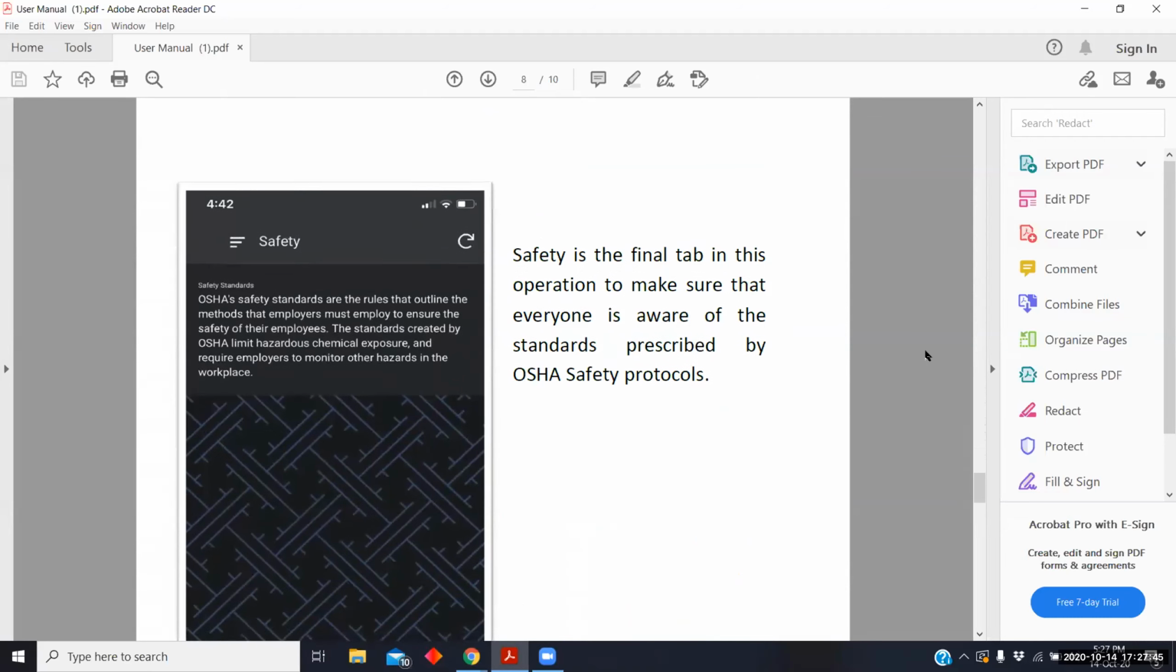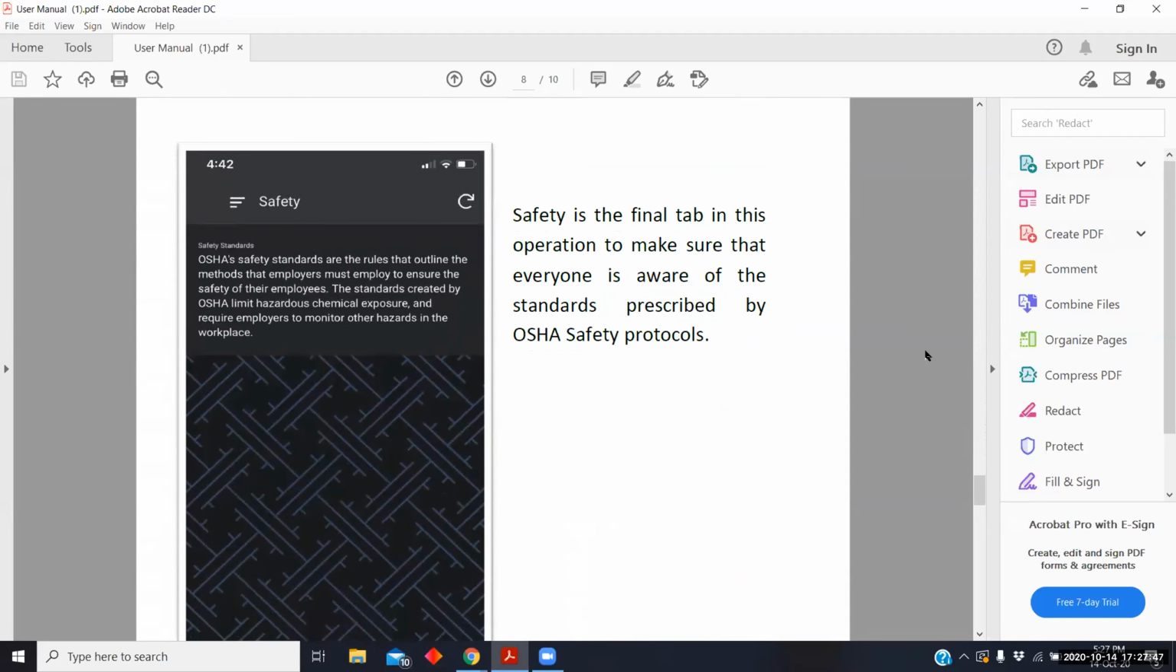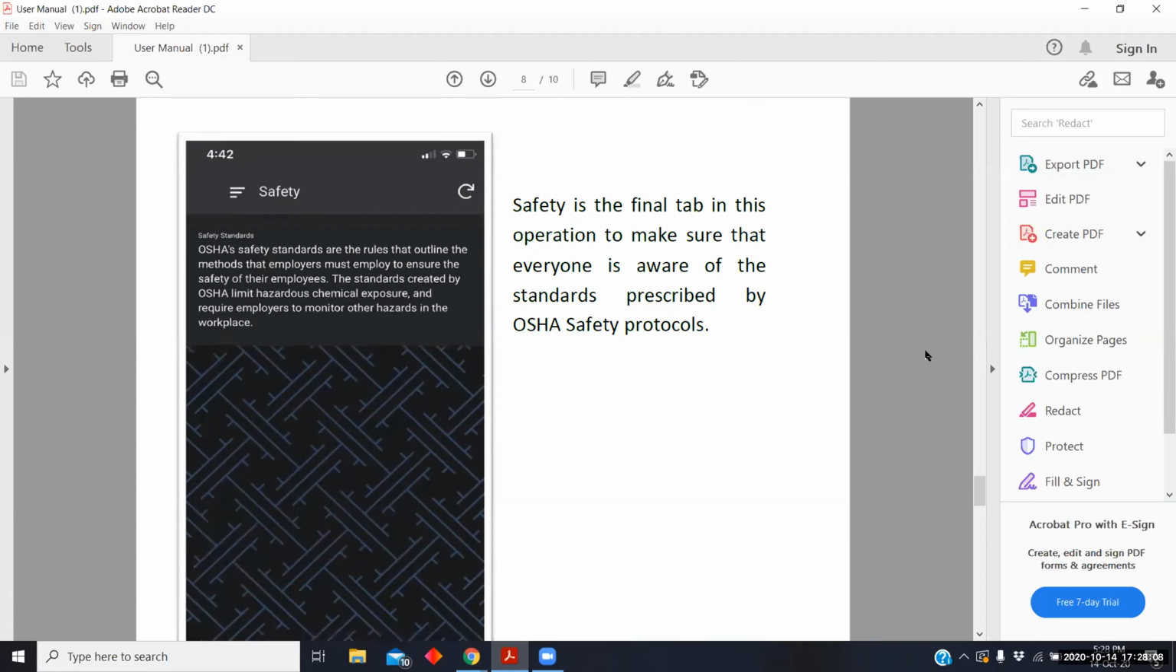So now we come down to safety. Safety is the final tab on this operations page, to make sure that everyone is aware about safety. And as we know, OSHA is one of the prime factors in terms of safety in the US. So we generally stand by the protocols mentioned by OSHA safety. You can go down.